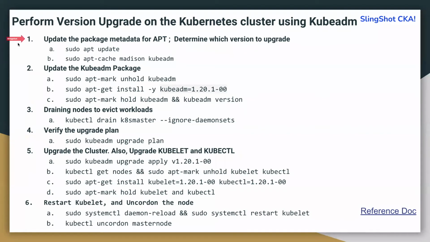In step one, we will be updating the package metadata for apt and also find out what version we want to upgrade to. In step two, we will be installing the desired version of Kubeadm on the control plane. Please make sure you remove the hold before the installation and place the hold again after the install. This will help you prevent updates by other software.